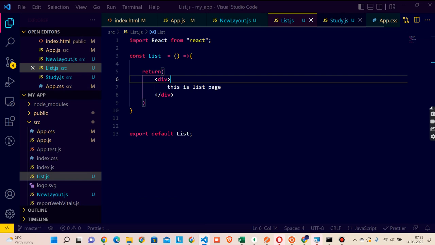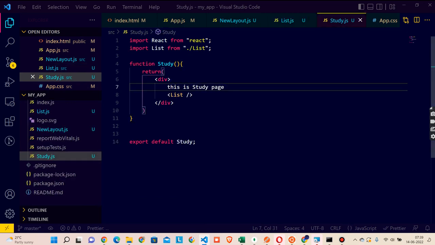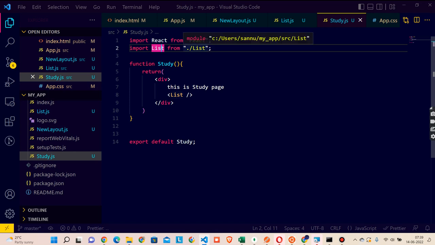Let's go to the list, or let's go to the study. We have imported two things. We have imported React from React. We have imported list from list. We are importing two things, but the style of importing is a little different. Here we are using import React directly from React. Here we are importing list from dot slash list.